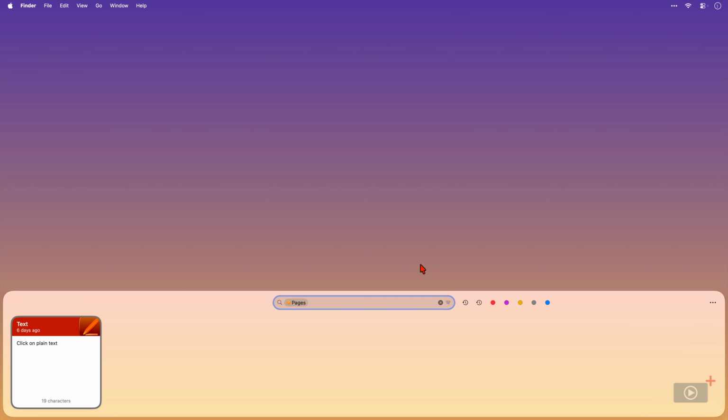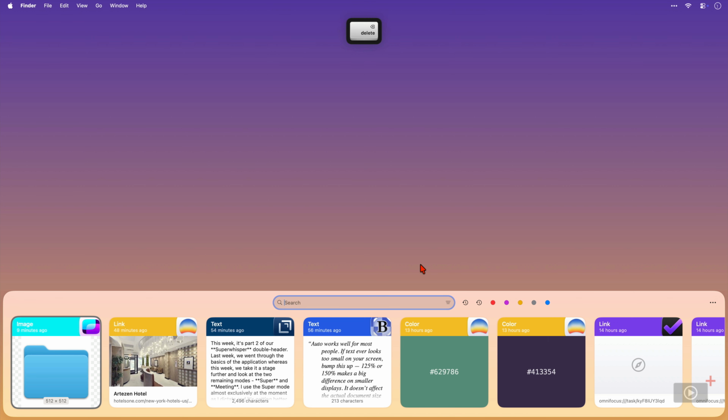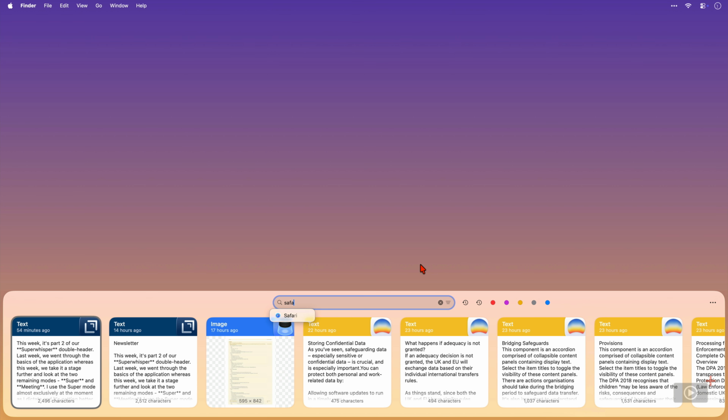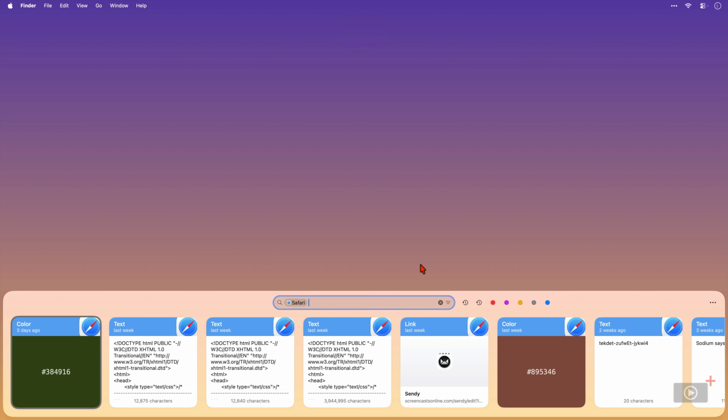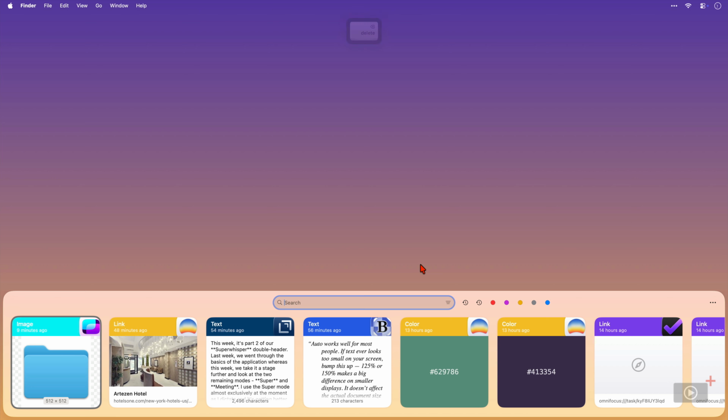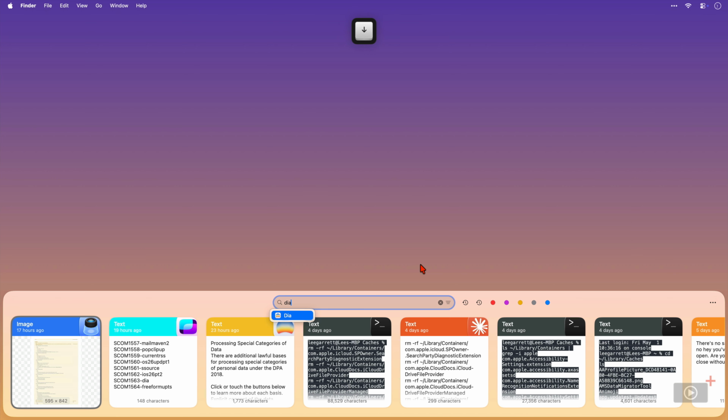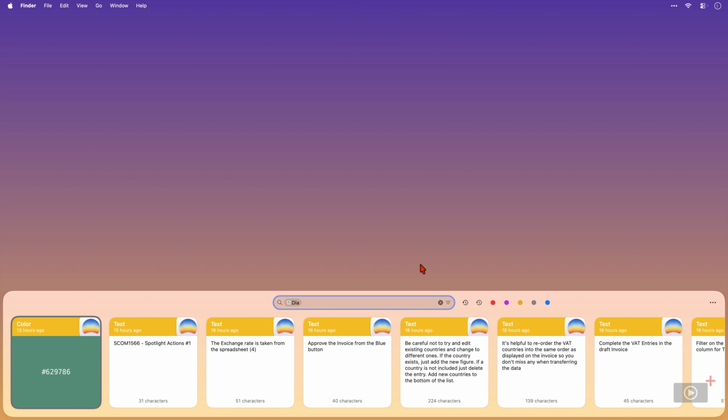And as you can see, I've not really used it too often on this account. I do, however, use this account to do some testing in Safari. So here we have results with Safari in the name. However, if I press return, now I can see all of the items copied from the Safari app. And my browser of choice, which is currently Deer, here I can see all of those items as well. It's a really useful filter to have.